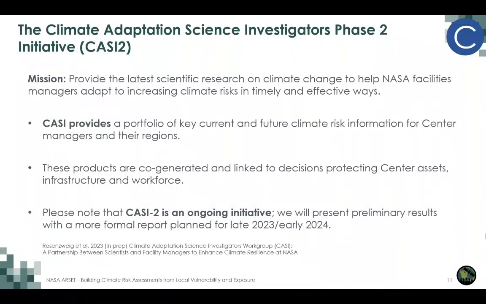Thanks, Alex. So let's do a quick refresher on what the CASI initiative is all about. The Climate Adaptation Science Investigators Initiative spans the entire USA, covering about 14 centers and facilities. The program tackles the question of what the climate threats to NASA facilities are and how we can prepare for future challenges. It does so through its mission of providing the latest scientific research on climate change to help NASA facility managers adapt to increasing climate risks.